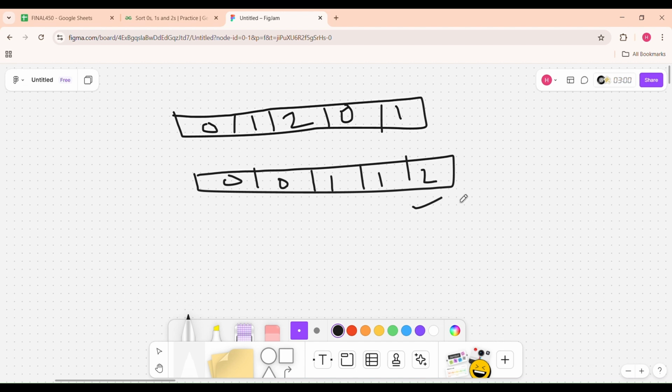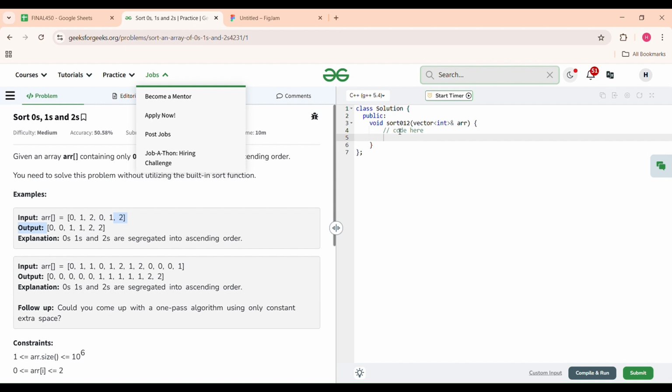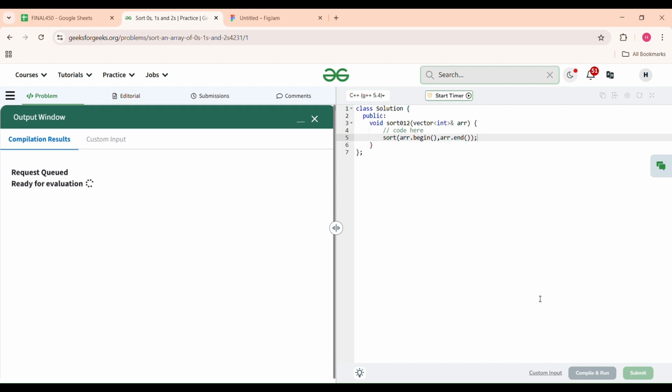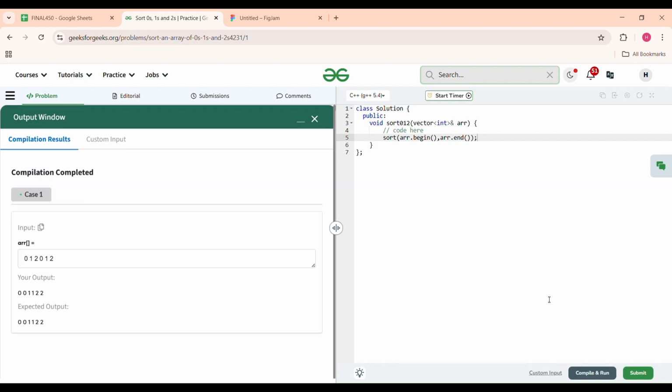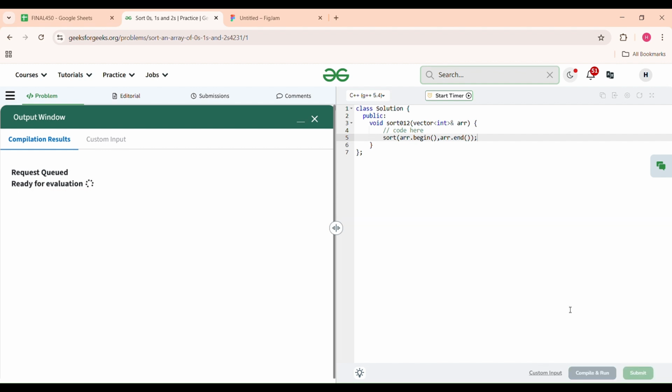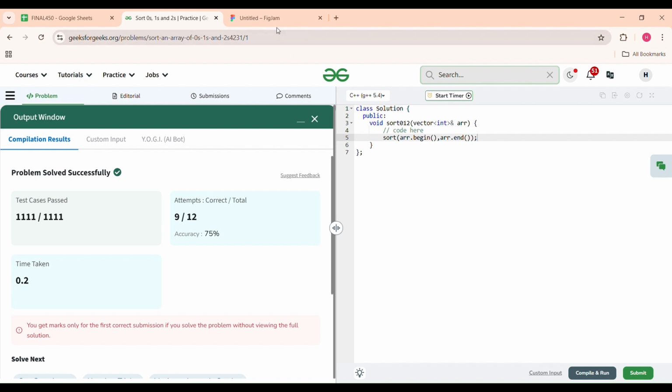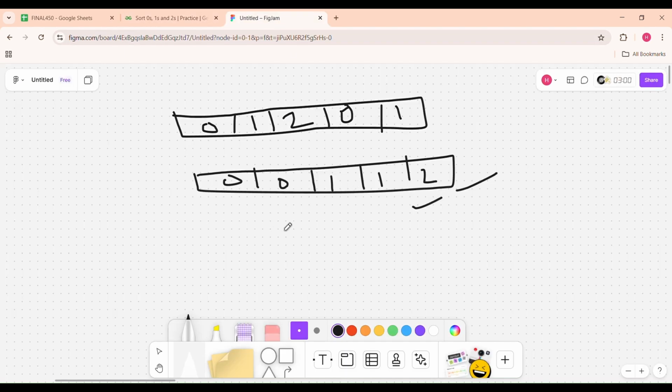If we just sort the array by using any sorting method. Suppose now we sort the array using the built-in method: sort(array.begin(), array.end()). Let's compile it. It passes the example test cases. Let's submit it. Yes, it works perfectly. Now move to our next approach.